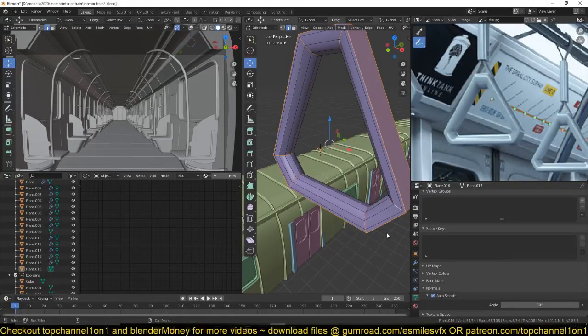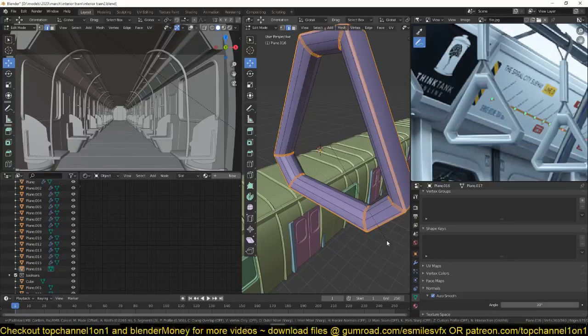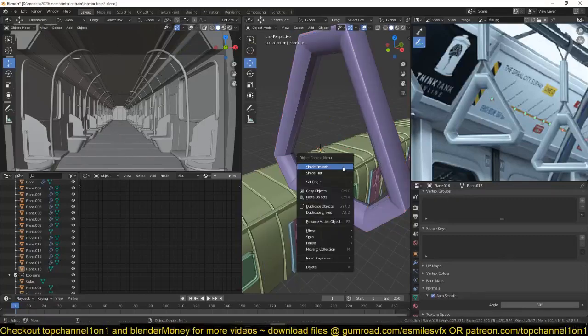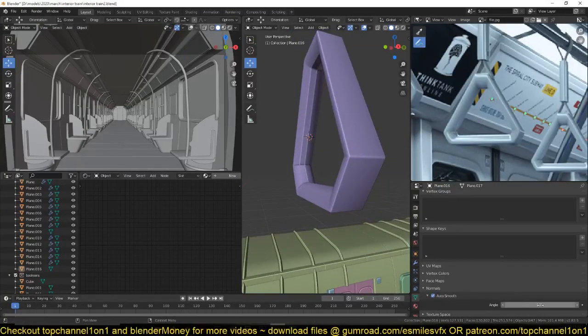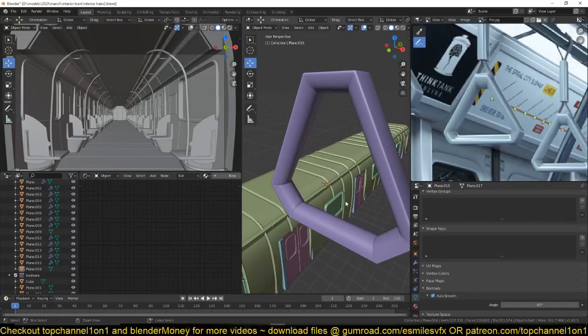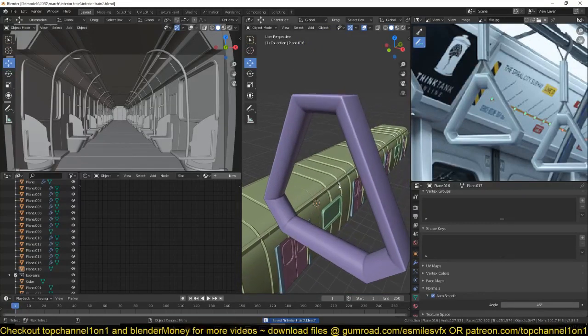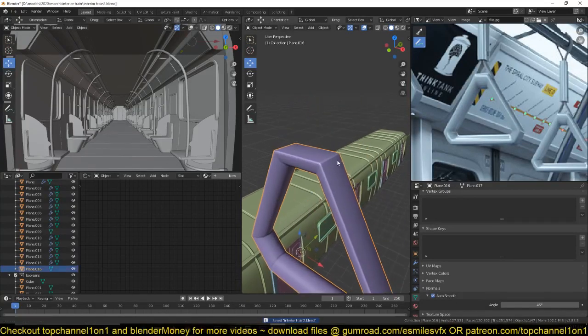So Ctrl B to bevel them. It's also going to reduce the resolution to something like that. And now in auto smooth we can change the angle to 45 so that we get rid of those sharp edges. Now let's add in this belt here, or handle, I don't know.